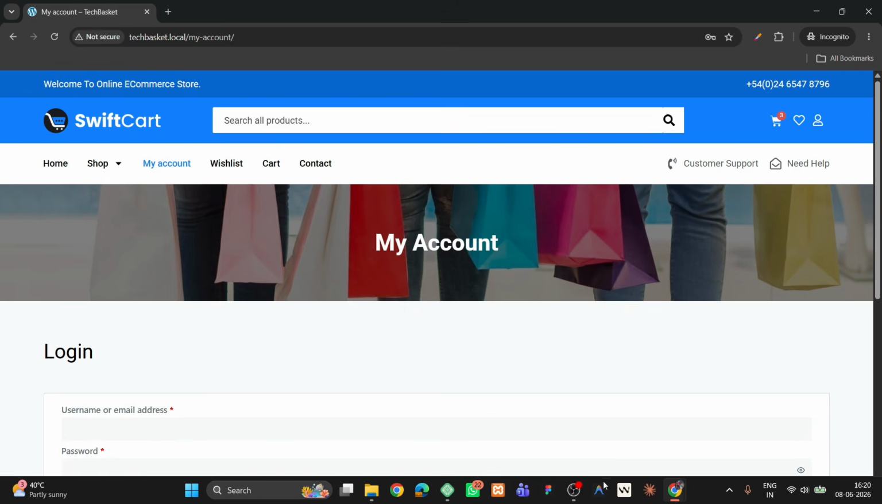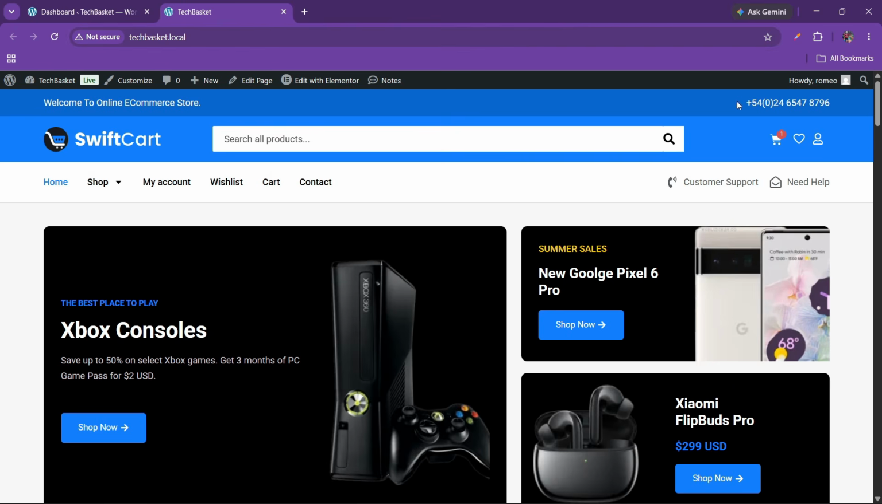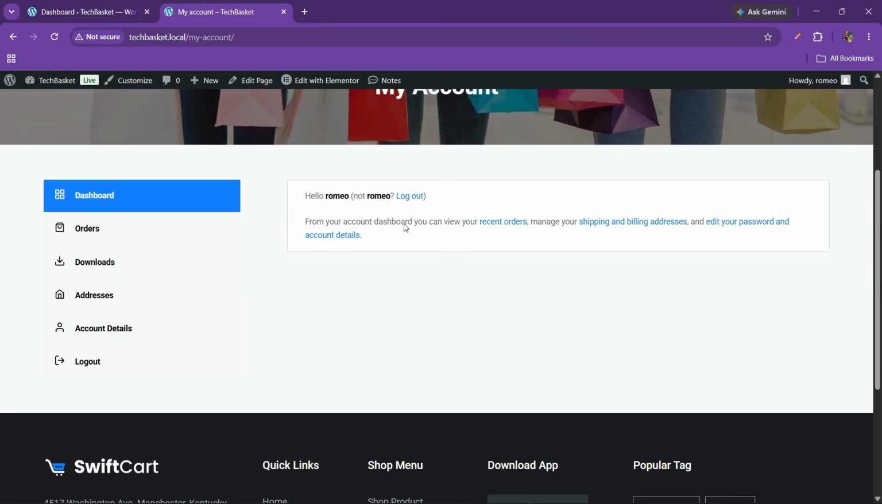Let me open this here, and here you can see we have the login. So I am logging in here. So now if I go to the my account page, you can see we have this. Let's go to my account. Okay, so you can see we have this type of things.